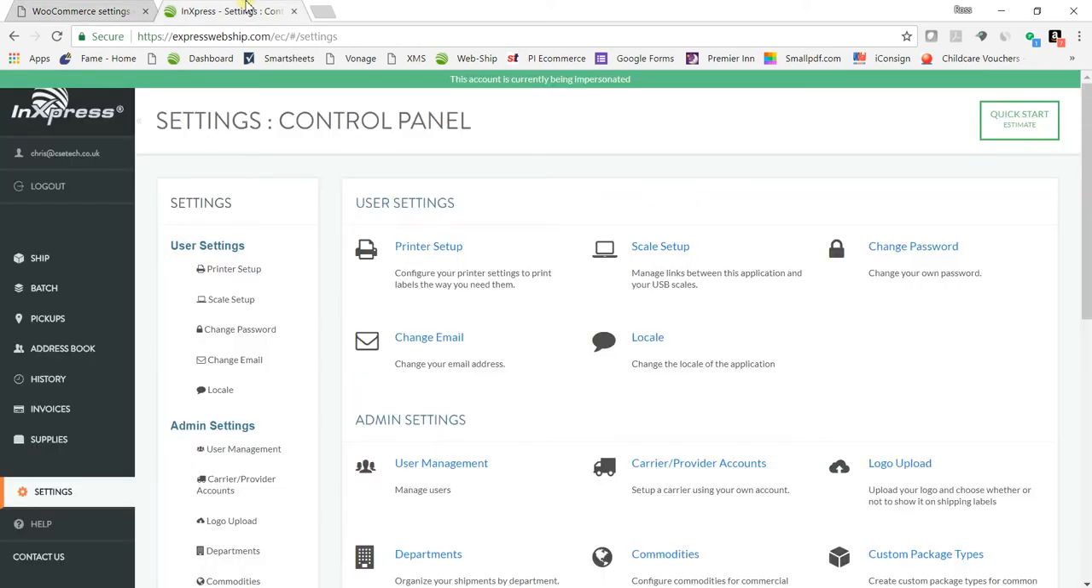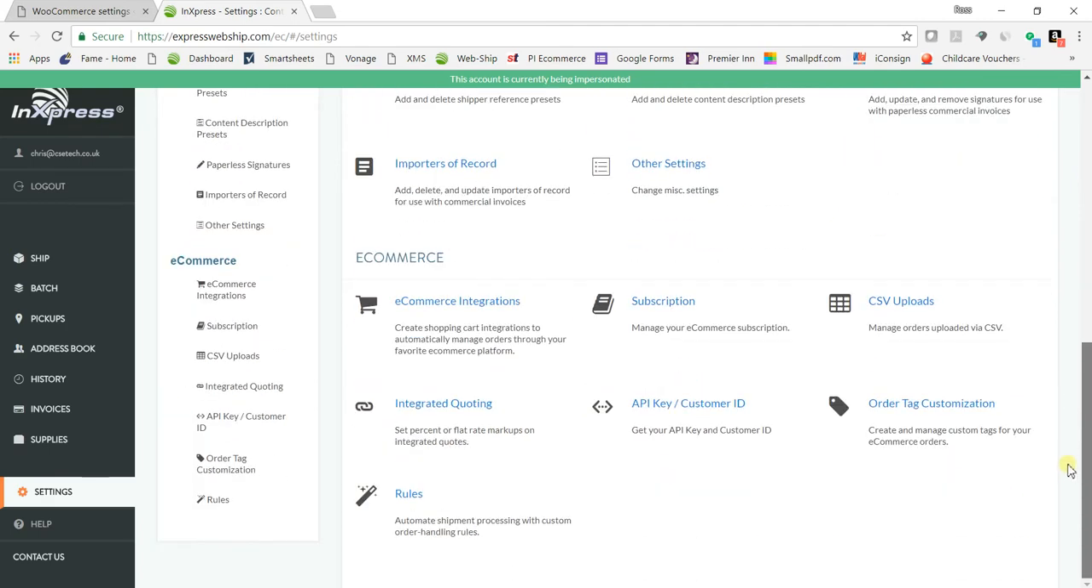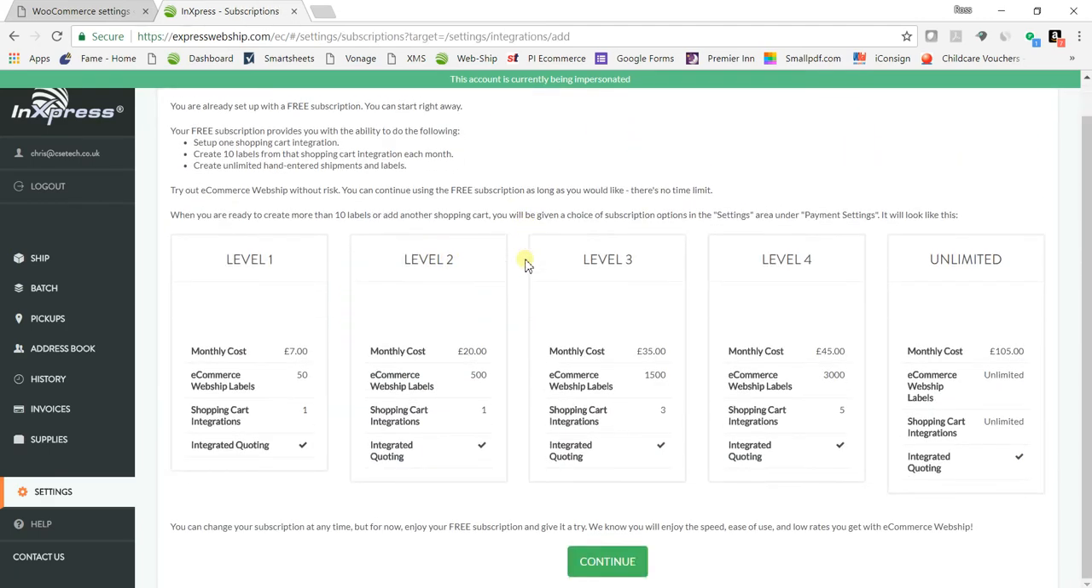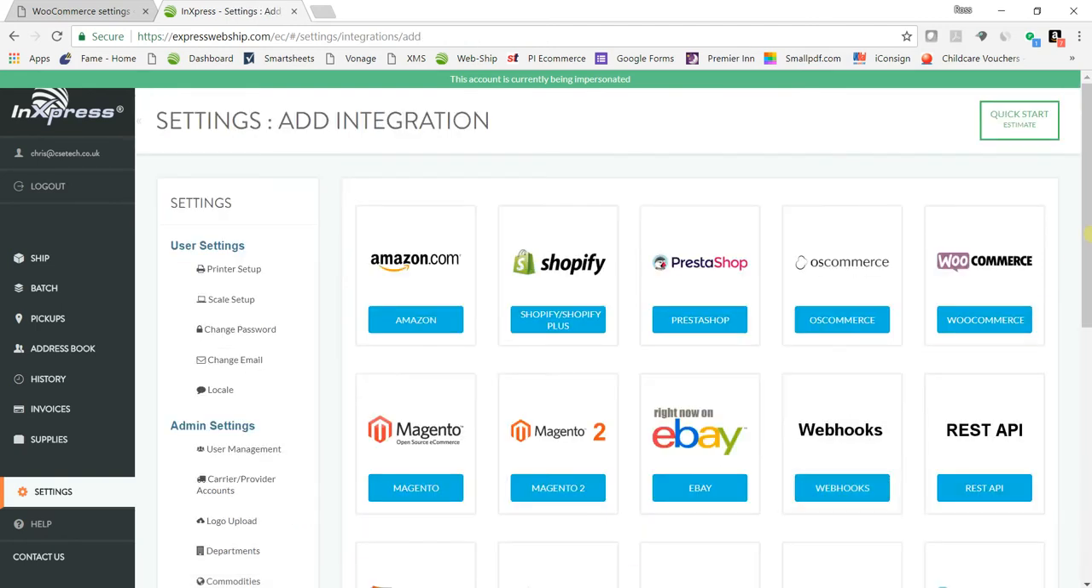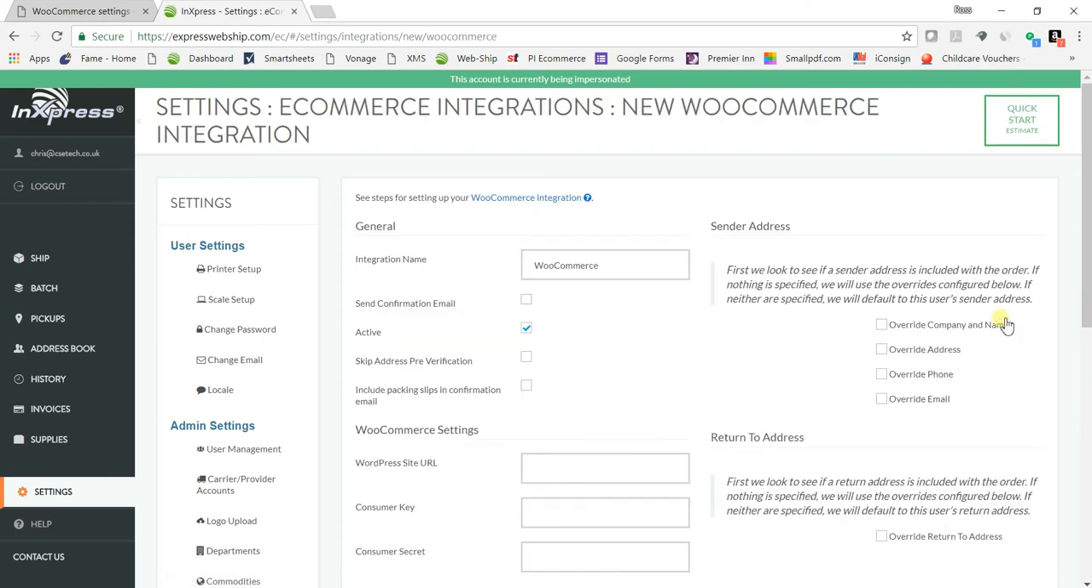So first things first, go to settings in Webship 3. Scroll down to e-commerce integrations. This is the first time I've used this account, so I'm just going to continue through this piece. And then I'm looking for the WooCommerce setup. Every single one of the integrations that we have has got a guide that shows you what to do. So on the top of each one, you'll see this blue hyperlink for steps for setting up your WooCommerce site.